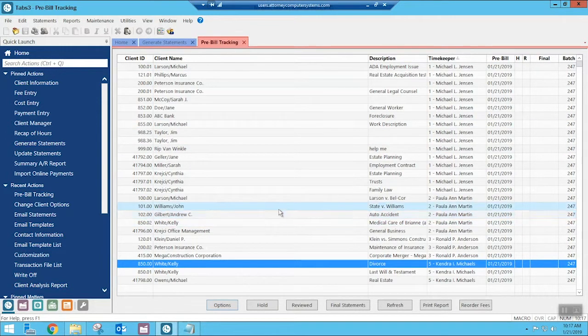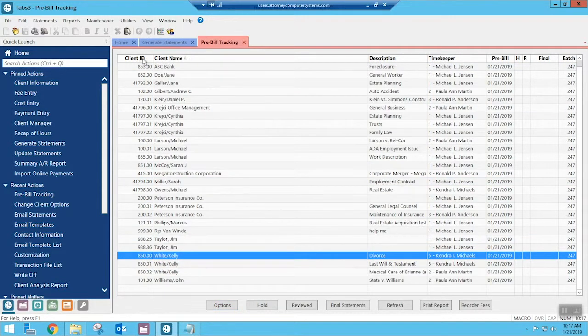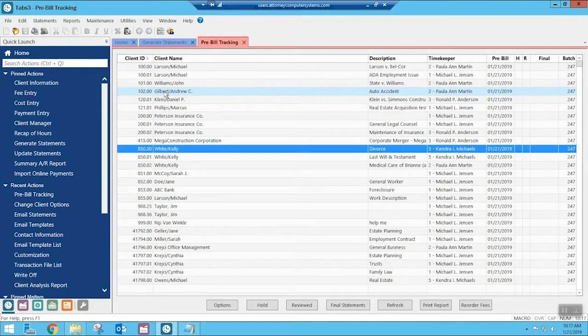Now, I've currently had it ordered by client number. You could change this to client name. Again, if we're sorting and we've got our filter set to one attorney, then we can come to a secondary sort either by name or by client ID. I tend to like to match this to however I've generated my statements.